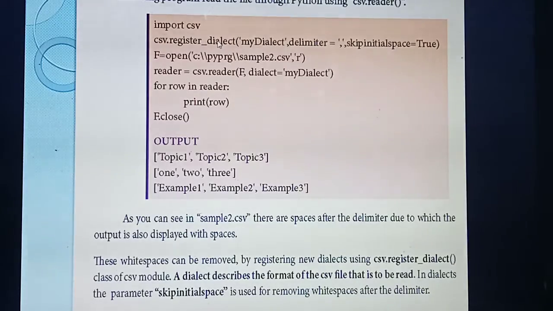For that, first you should register. So listen: csv.register_dialect. Understood? Then you should call this my dialect. What is the meaning of my dialect? From the file you have opened, that file, which dialect does it need to read? Either space or comma or quotes or pipe symbol. That's the use of my dialect.